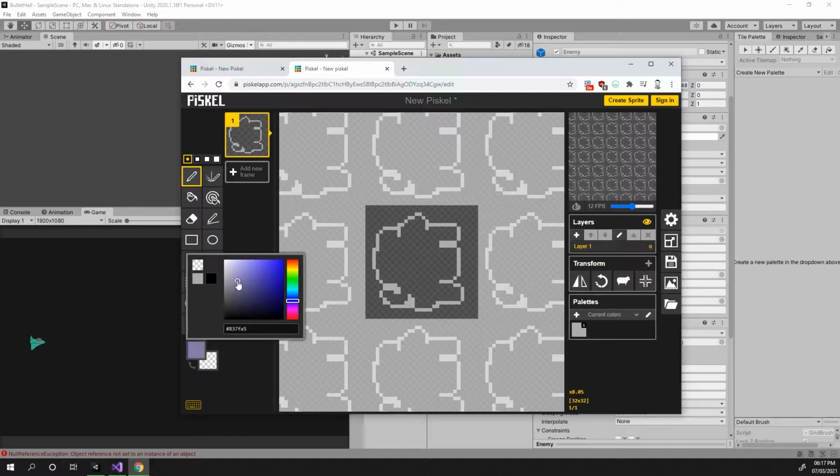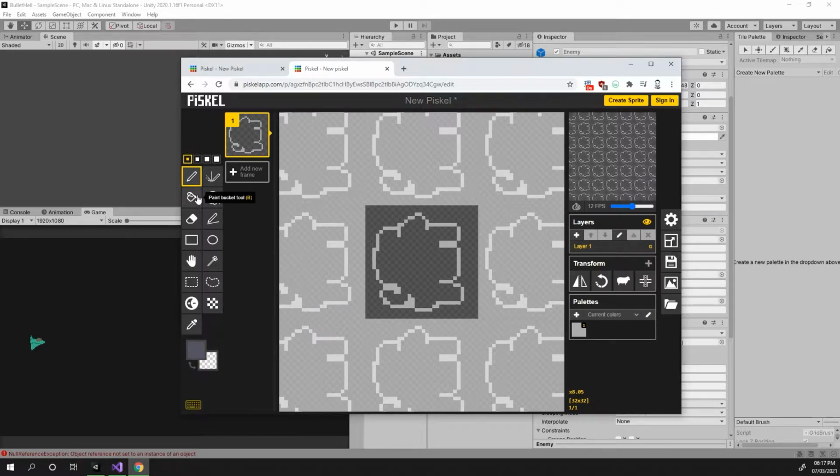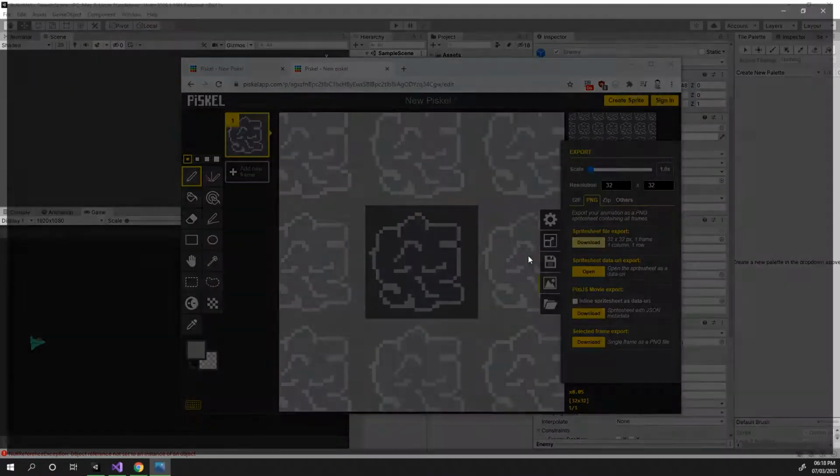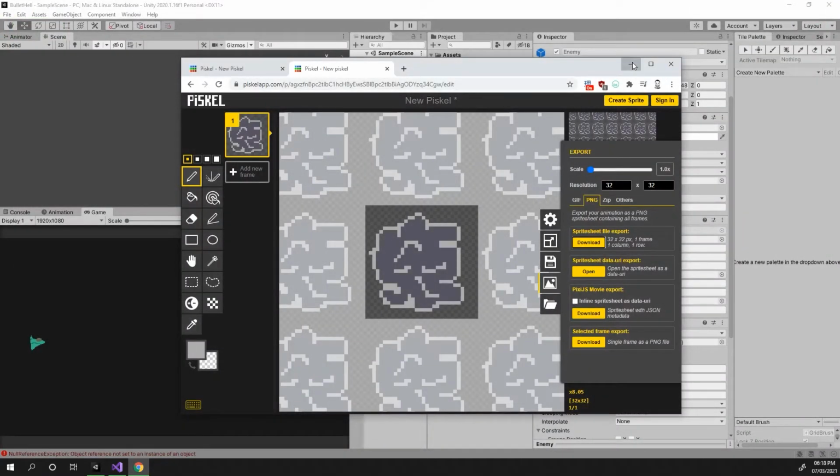Maybe it should just be a big gray cloud. All right. So there's some sort of explosion. Doesn't really matter what it looks like for the purposes of just implementing the code. So I'm going to go ahead and export and download this image of the explosion.